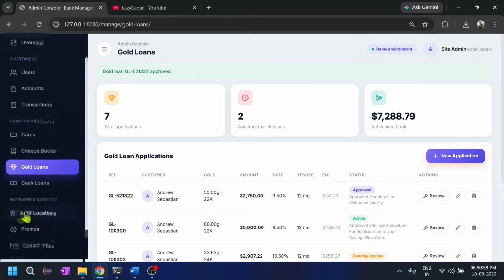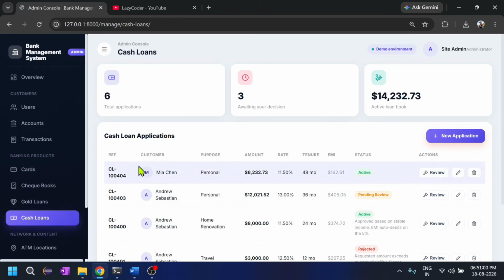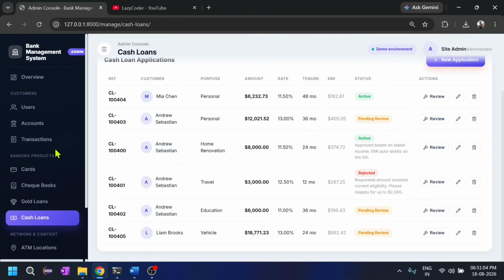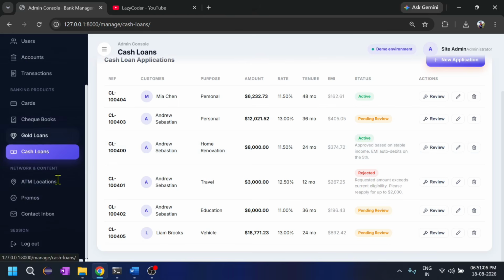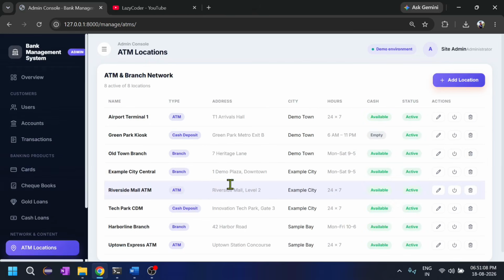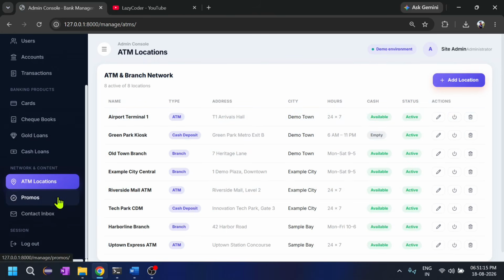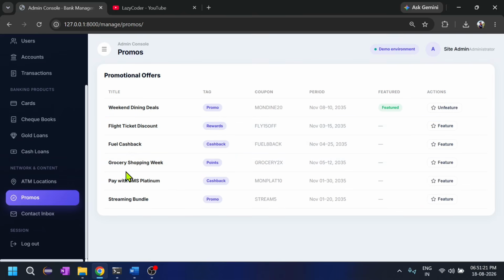Okay, and cash loans are separate, gold loans are separate, and cash loans are separate. So the same features would be there, but it's categorized differently. Okay, ATM locations are there, so that they can manage them, or you can say shut them down, so that they can't operate. They can delete it as well. But promos are there, right? So here, once you unfeature a promo, it will not be shown to the customers.